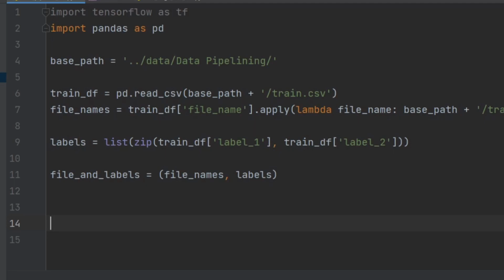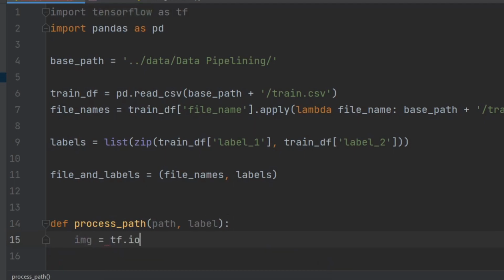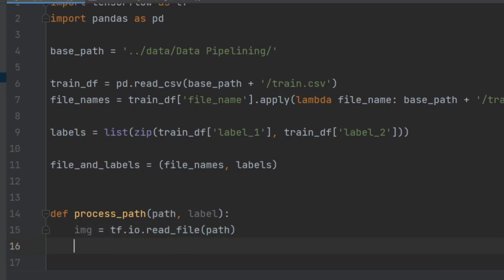It's pretty standard stuff after you've got these two lists. So let's process the path. Since we're working with image data, we'll have to read in the images. So let's read in the image with tf.io.read_file on the path.